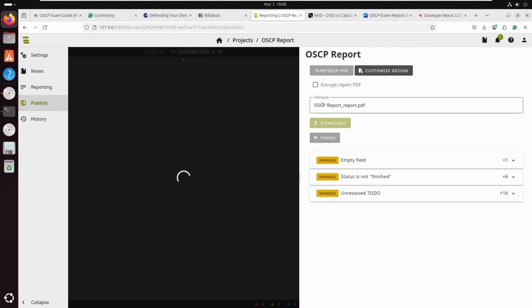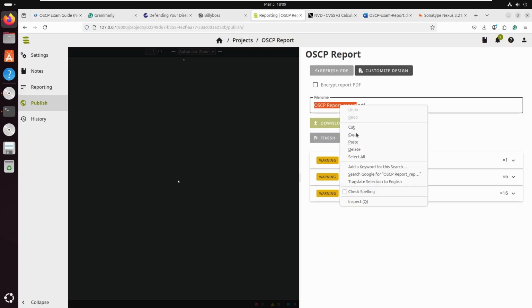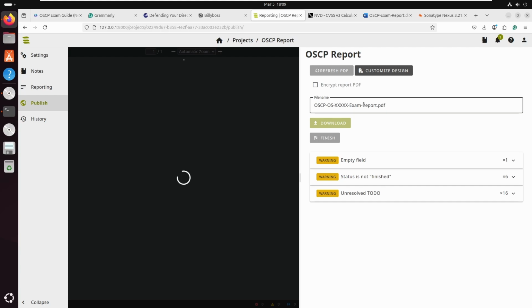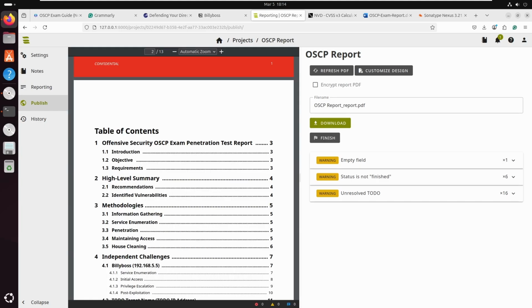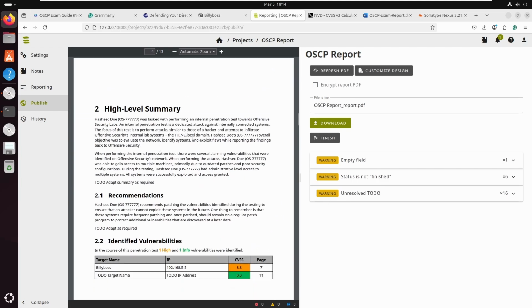And you also want to change the name of the report to match what's required by OSCP. So like right here, just copy this. So this is the official format that you need for OSCP. And then you just put your OS ID right there. All right, so once it's finished loading, you can see that your report is pretty much generated. And you can just go ahead and proofread over all of this.